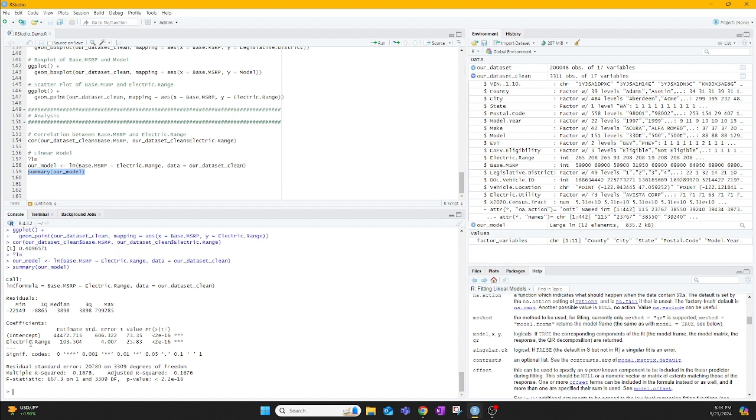So we are interested in the electric range row. We have an estimate of 103.504, which would be the slope of our linear model equation. The estimate for the intercept here would be the intercept for that equation. We have a standard error of 4.007, and the test statistic is 25.83, all of which gives us our p-value, which is highly significant, especially at an alpha level of 0.05.